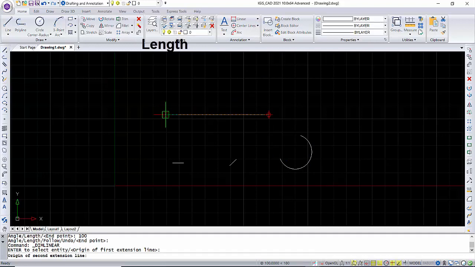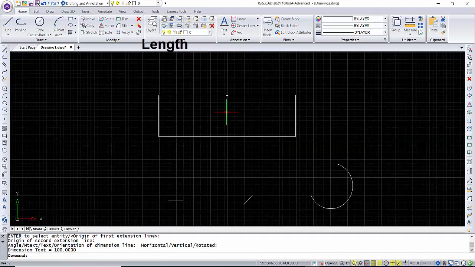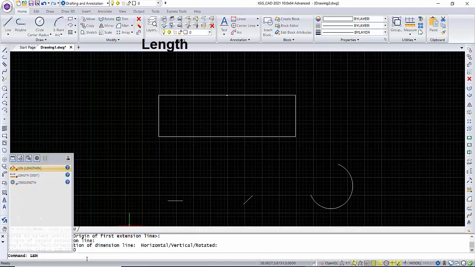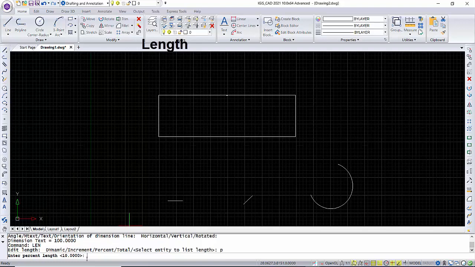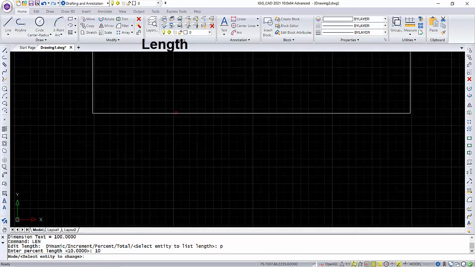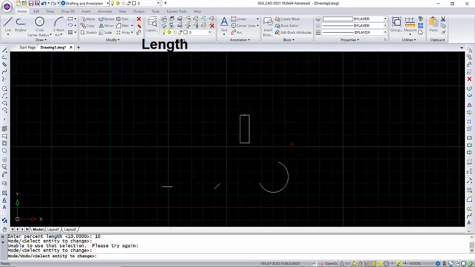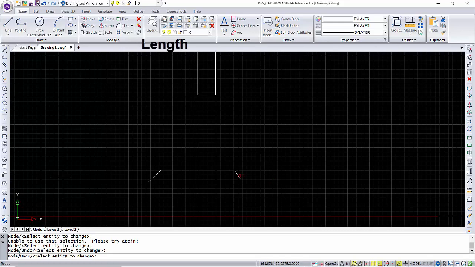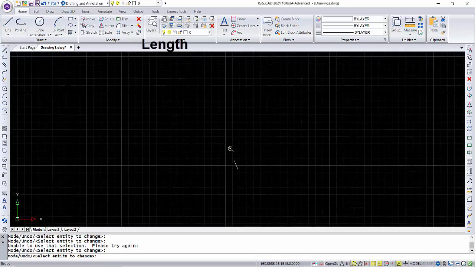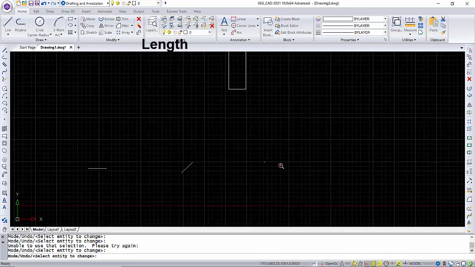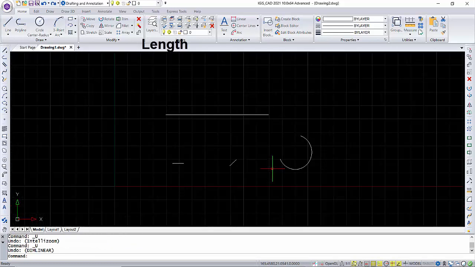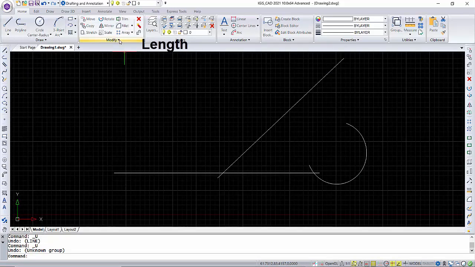Now for example, I have drawn a new line using the length command. So using the length command, you can measure the dimensions also. Now I will reduce the length by 10% using the percent command in the command box. Here in the screen, you can see the dimension has decreased by 10%. Similarly, for the arc also, we can modify the length and find the dimension. So this way you can make use of the length command.